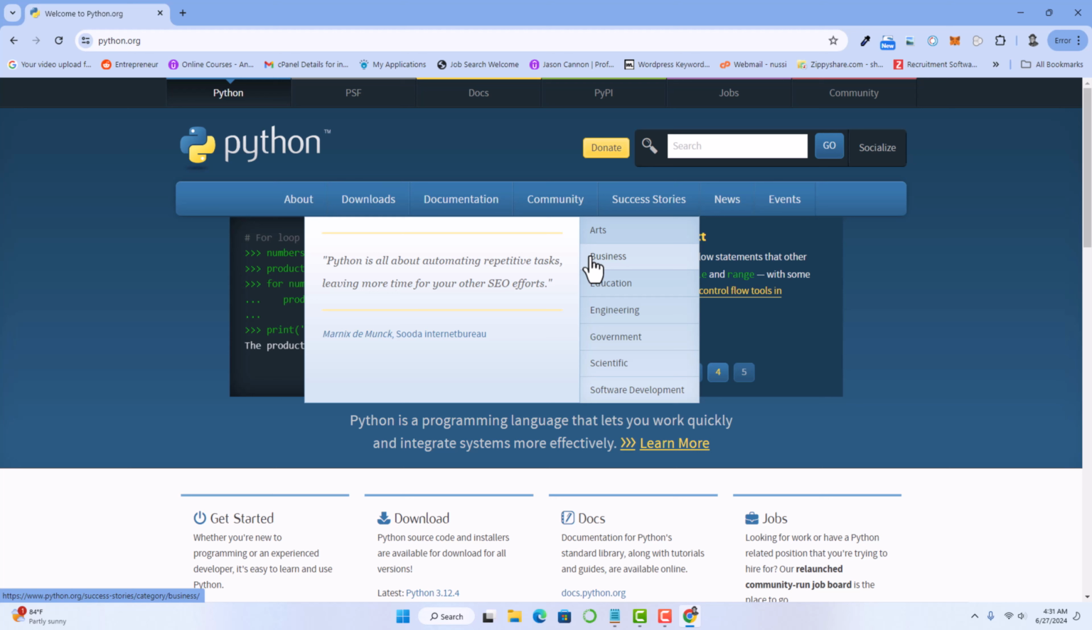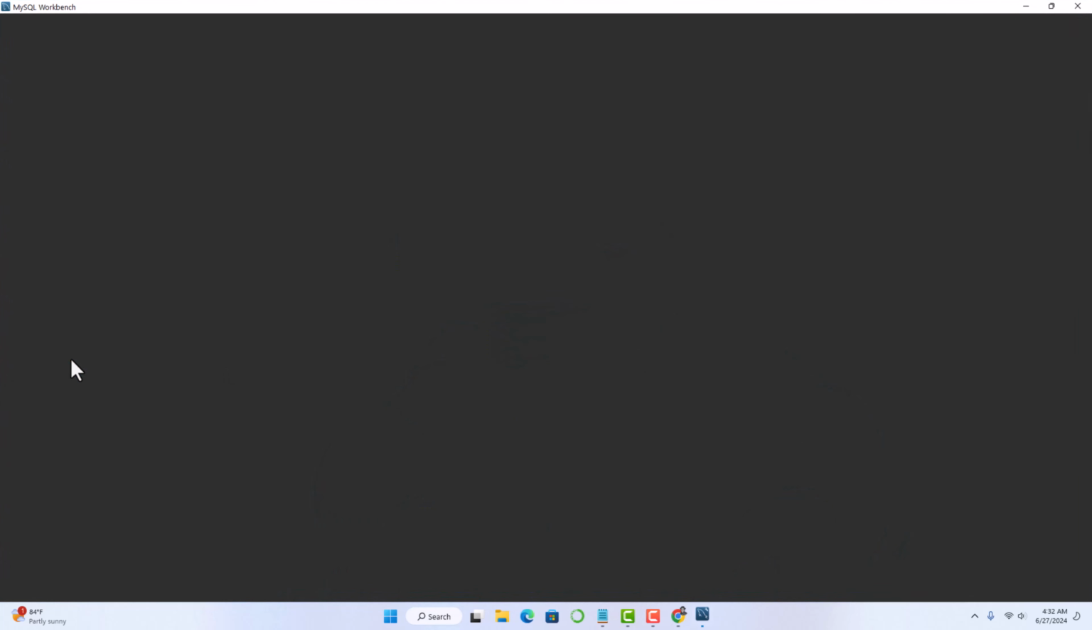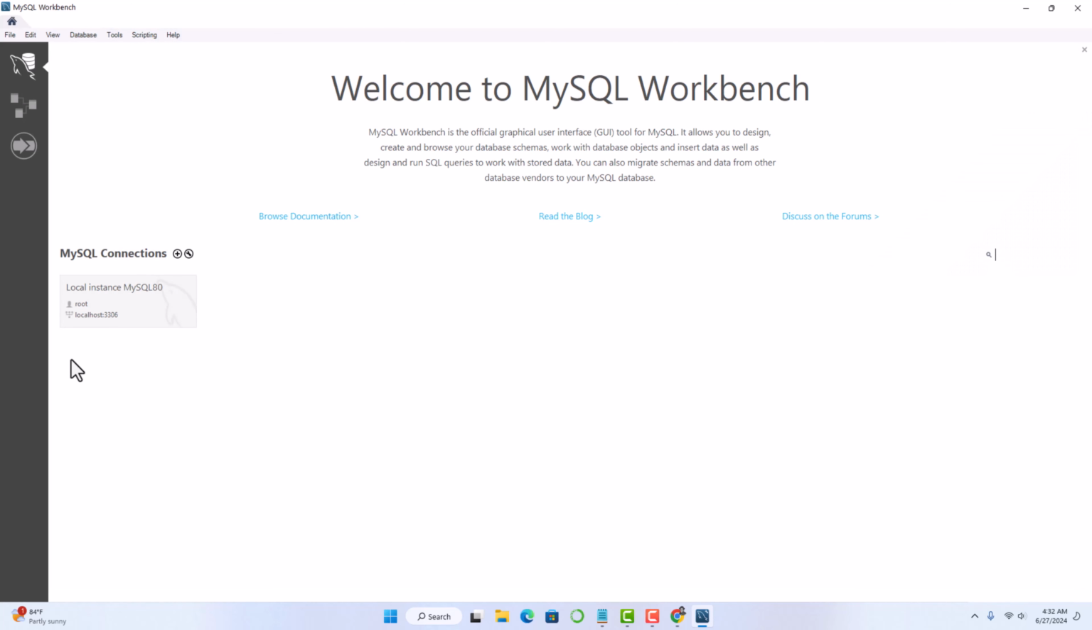Next, you want to make sure that you also have MySQL installed on your system. Now I have Workbench installed on my computer. So I'm just going to open it. So it's right here on my desktop. Now there are other tools you can use to install MySQL. So Workbench is one of them. So you can use any tool of your choice.